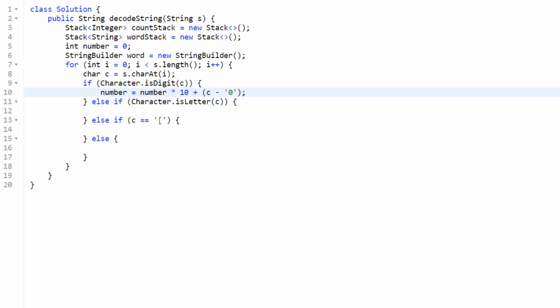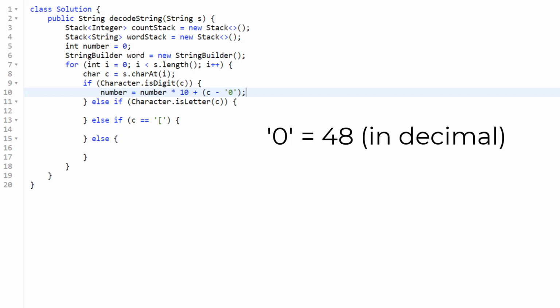Some of you might know what this is already doing, but I'm going to explain it anyway. Starting off with the C minus character 0 portion, why are we doing this? Character 0 in decimal is the number 48. And we already verified that character C at this point is a digit. It could be anywhere from 0 to 9 as a character. And when we subtract characters from each other, we get integer values.